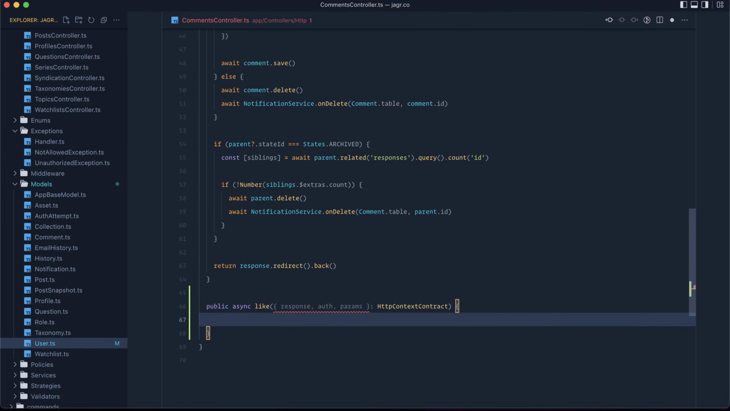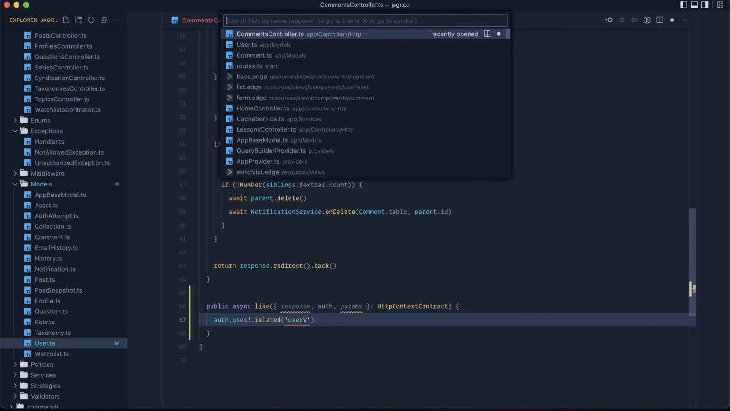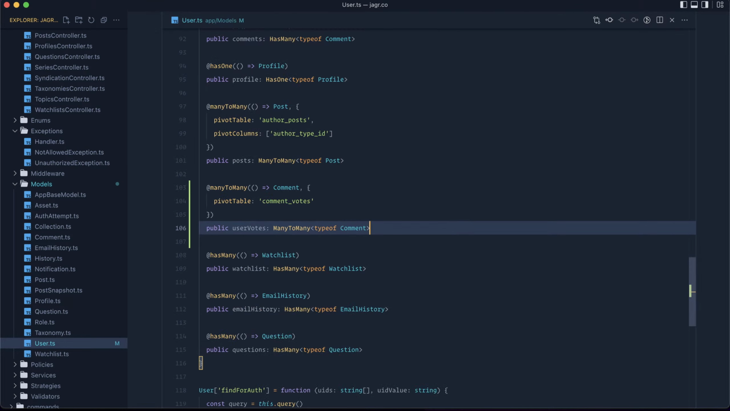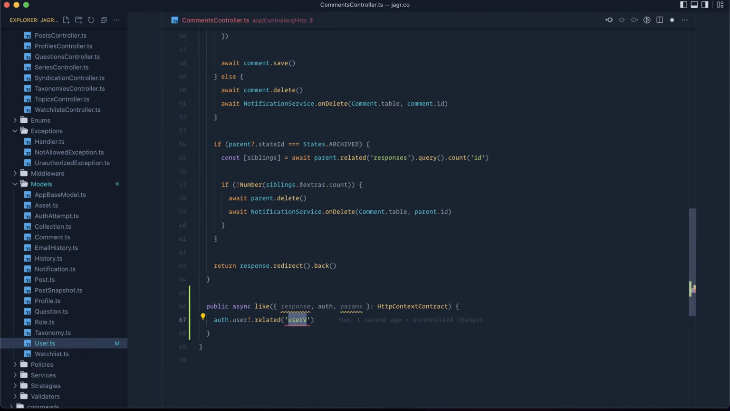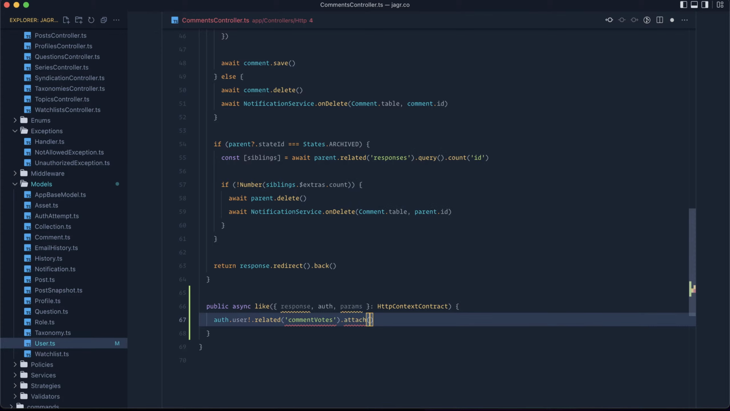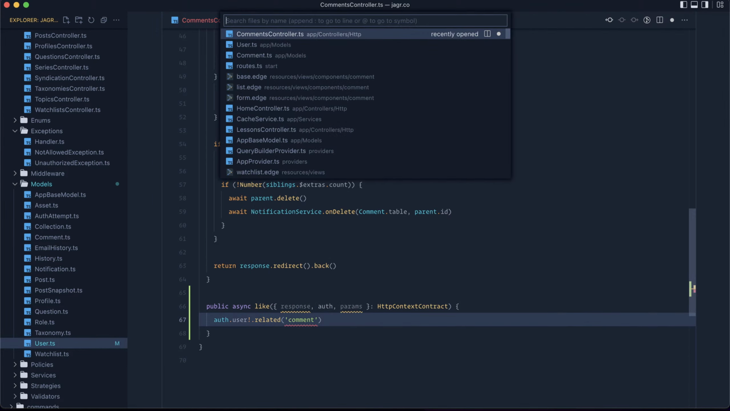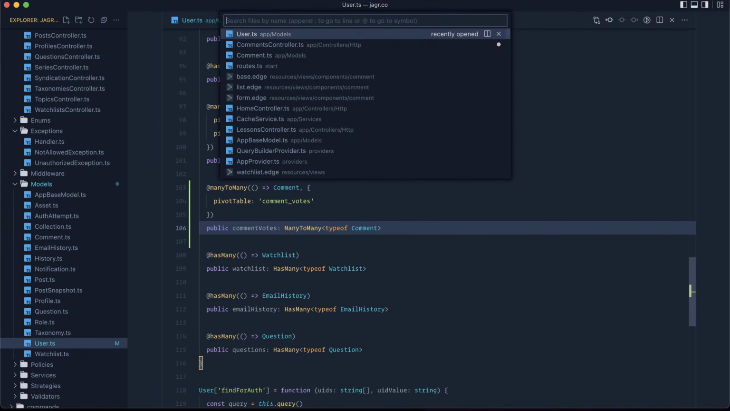So I keep wanting to do const. Let's see, auth user related, and we should have user. Oh yeah, no, that name should change because that's not specific to the comment. So user, so it'd be comment votes. There we go. So comment votes dot, and then that should be attach. Doesn't seem to want to update. Related comment. Oh, I have an S on it. Whoops. There we go.